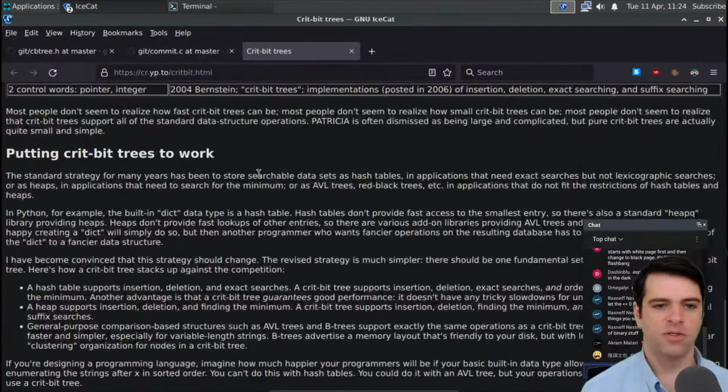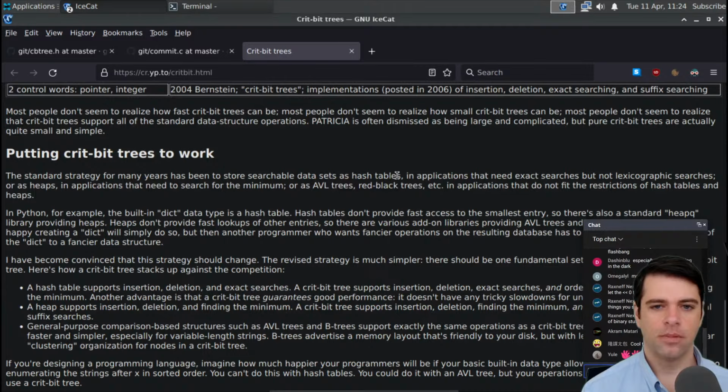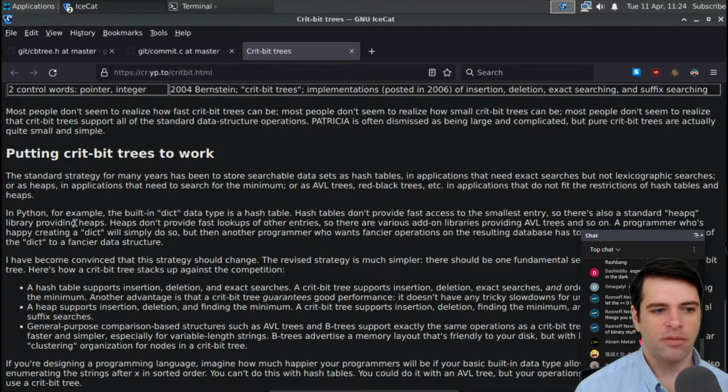The standard strategy for many years has been to store searchable data sets as hash tables. Yeah? In applications that need exact searches, but not lexicographic searches, or as heaps in applications that need to search for the minimum, or as AVL trees, red-black trees, etc. in applications that do not fit the restrictions of hash tables and heaps. For example, Python has the built-in dict data type. The built-in dict data type is a hash table, yeah. Hash tables don't provide fast access to the smallest entry. So there's also a standard heap queue library providing heaps. Heaps don't provide fast lookups of other entries. So there are various add-on libraries providing AVL trees and so on.